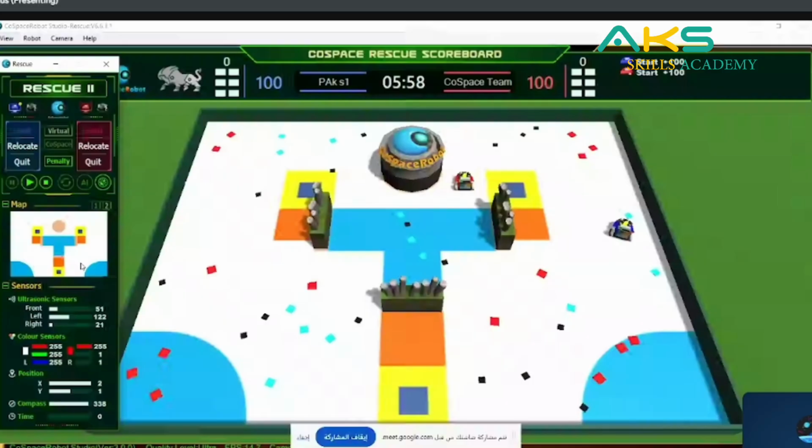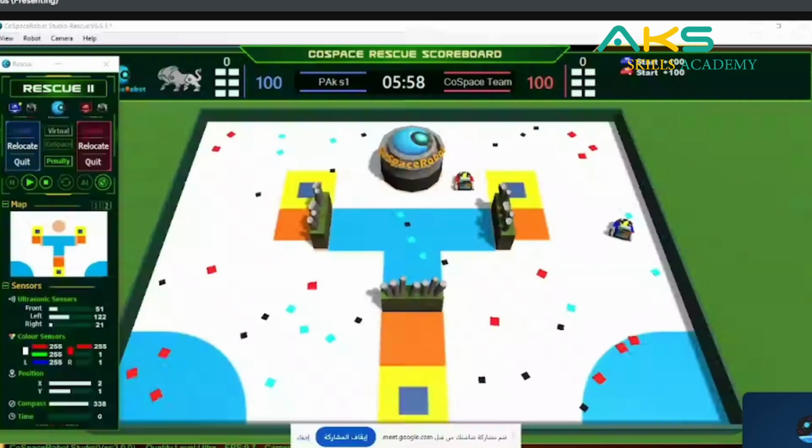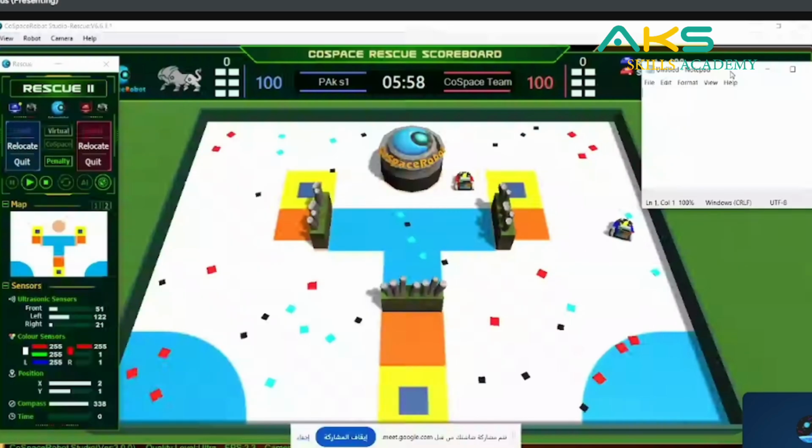Okay. So now let's try to collect a red object. Do you have the paper and pen? I want you to write with me. I have. Okay, yes, great. I will write here to be visible to you.